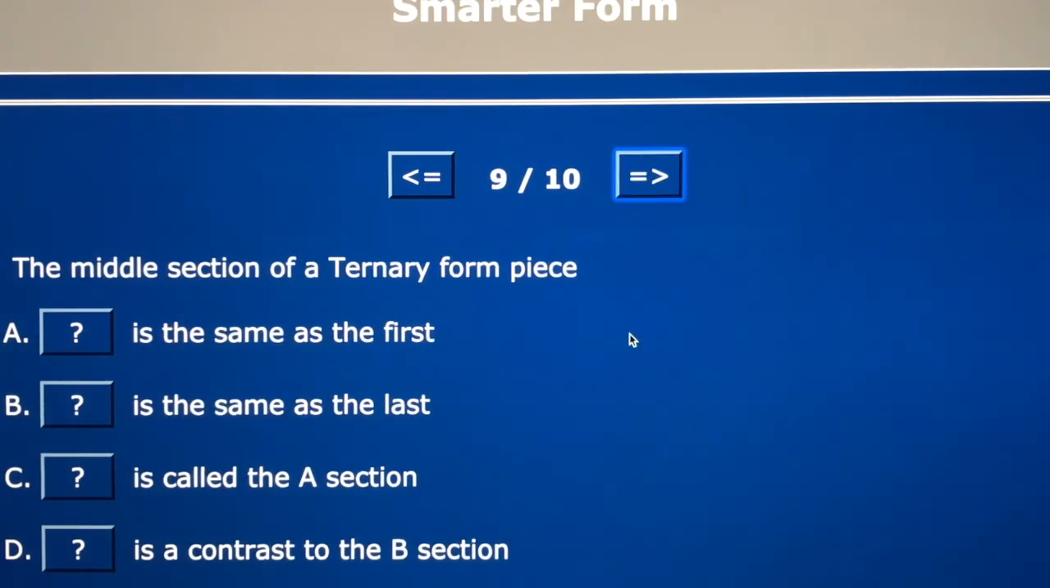Question 9. The middle section of a ternary form piece, A, is the same as the first. So the middle section, think of ABA again, is the middle section the same as the first? Is it B, the same as the last? Is it answer C, is it called the A section? Or D, and this is a bit of a typo here, is a contrast and is called the B section. So is the middle section called the B section?